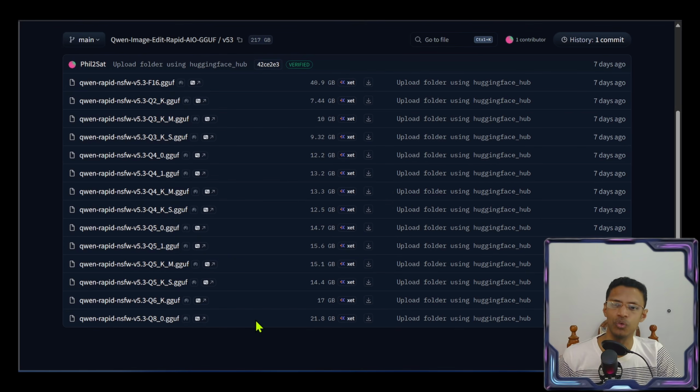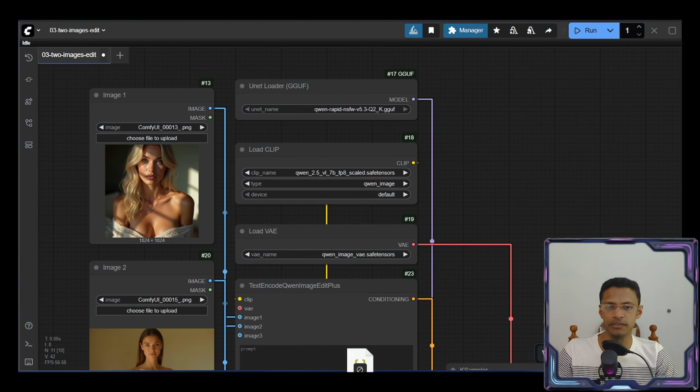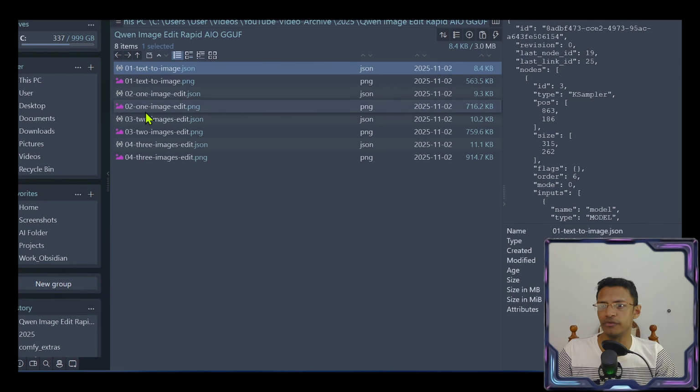Okay, so that's all when it comes to using these GGUF version. In the description of this video, you will get these workflow files. If you don't want to recreate them yourself, you can simply drag the .json directly inside of ComfyUI and you will get the different variations that we have here.